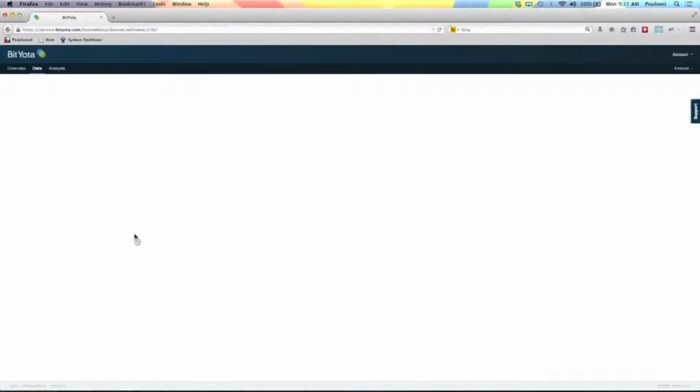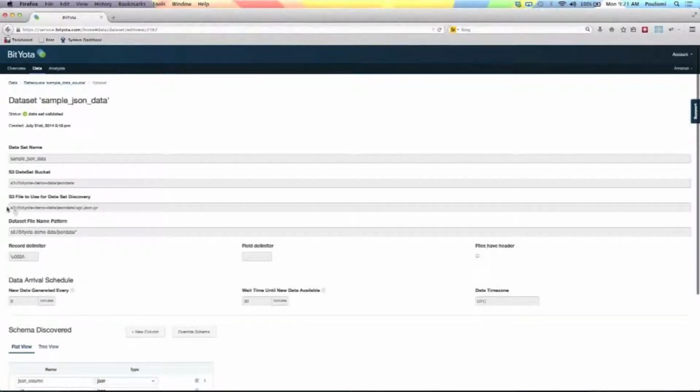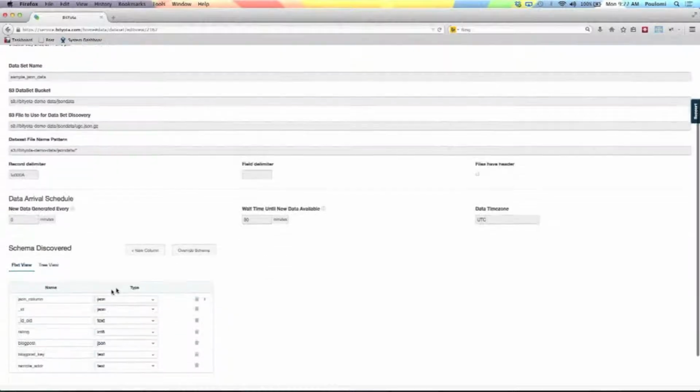It shows the data set that we used for discovery and the data set file name pattern. If this was a recurring pattern, it would put in the YYYYMMDD, etc. This is JSON, so the record delimiter is just a new line. There's no field delimiter; it's a single line per JSON document. No headers. There's no recurring data, so it doesn't look for a schedule of arrival.